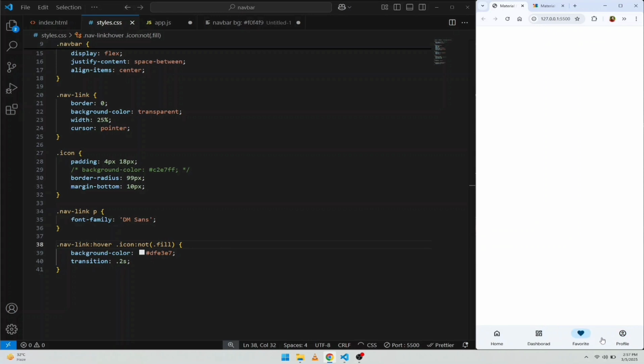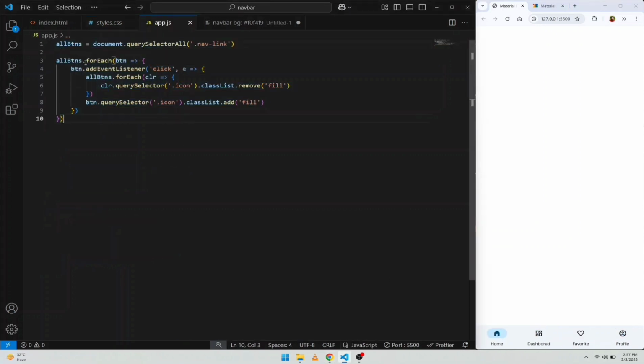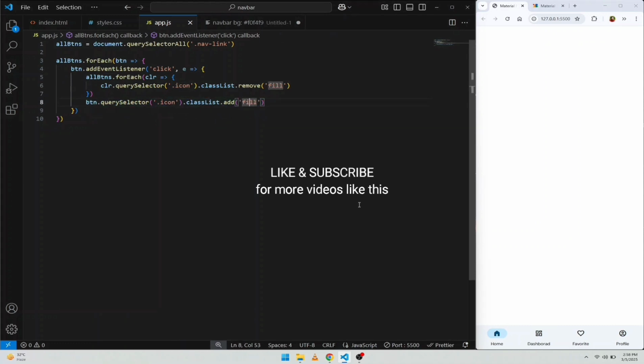And for the JavaScript code, I'm going to show you here. Basically, I'm not writing it to not waste your time. So this is all buttons. We're getting all the buttons of navlink, which is all these buttons. And we are running a forEach command. We're calling every button here. And in all the buttons, we're going to be adding an event listener. While on click, all the buttons again, we're clearing all these effects. And then we are adding the fill thing in the icon, which is clicked.